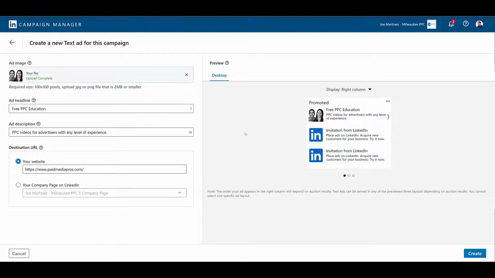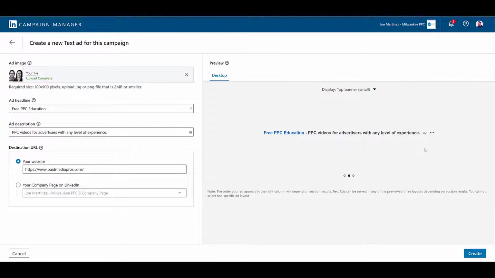As I said before, this is a desktop-only ad format. So in the preview, we just get desktop. But we can see how this ad will look in the main right column, which is going to be the most common placement. But then you may also see some of the top banners. Notice that the image went away. If I go back up, there's the large top banner, and our image is back. If everything looks good, we can head down and create.